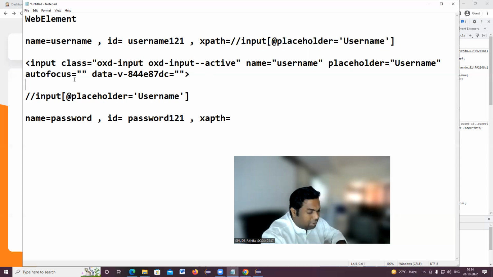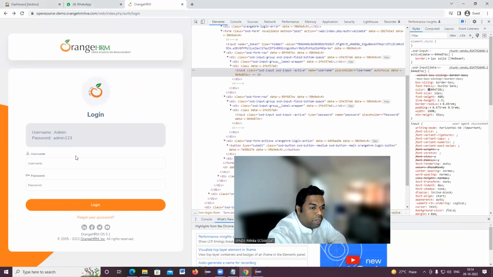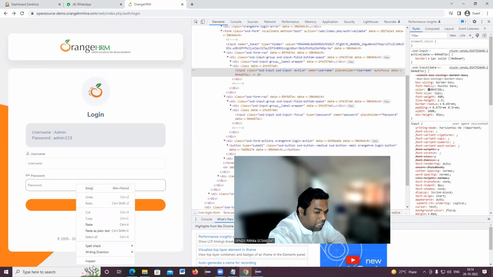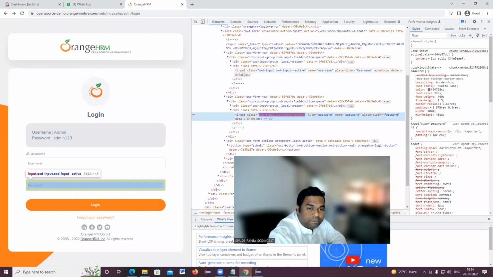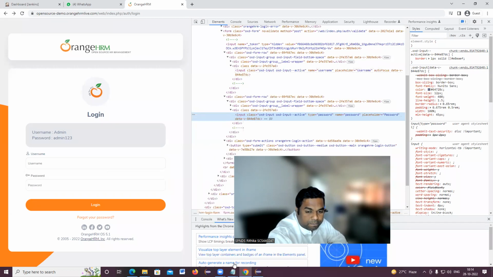So let's write for password also. So now I want to write the XPath for password. What is the first step I need to do? Right click, inspect. I need to click on these 3 dots. Copy XPath. It will give a big XPath. Let me write my own XPath. Copy element.